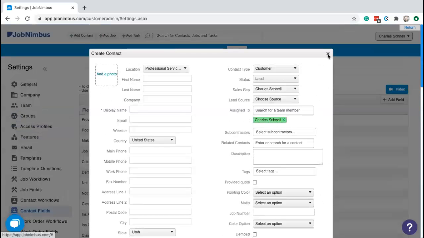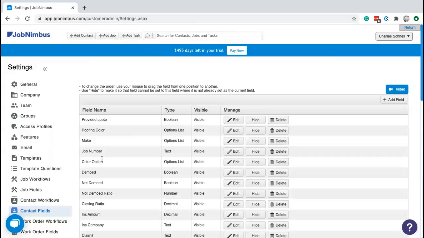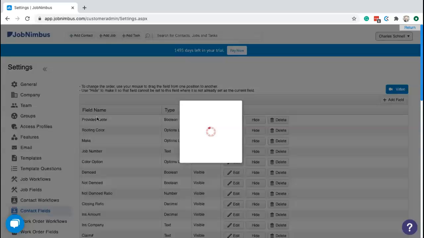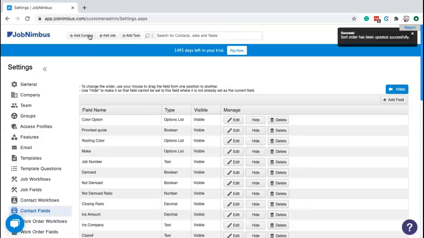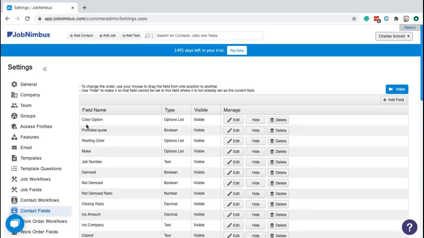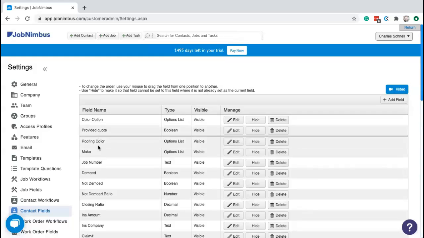Now, if you want your custom fields to appear in a particular order, you can grab them and drop them. So for instance, if I want to put color option on top, then I drop it here. When I look at my contact, that'll be the first one to appear under tags. I'll put this back for whoever's using this account next.